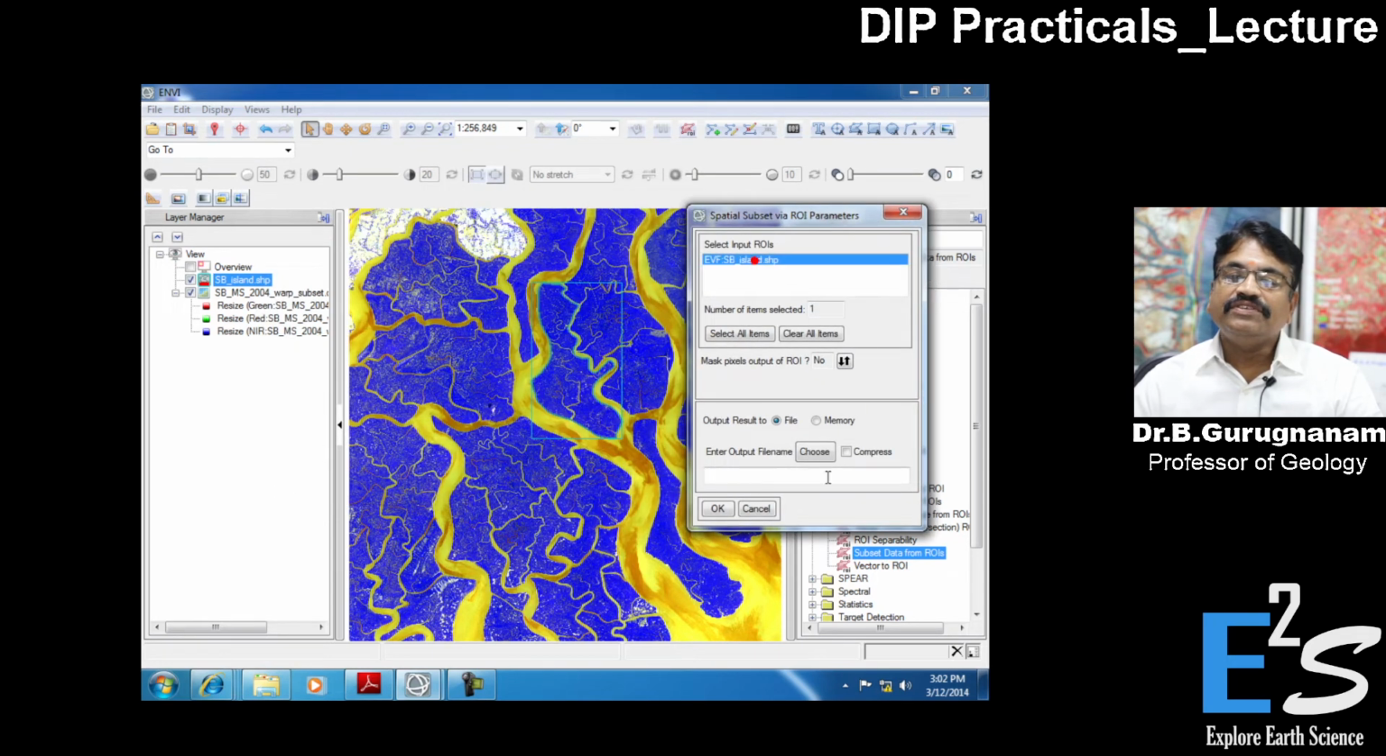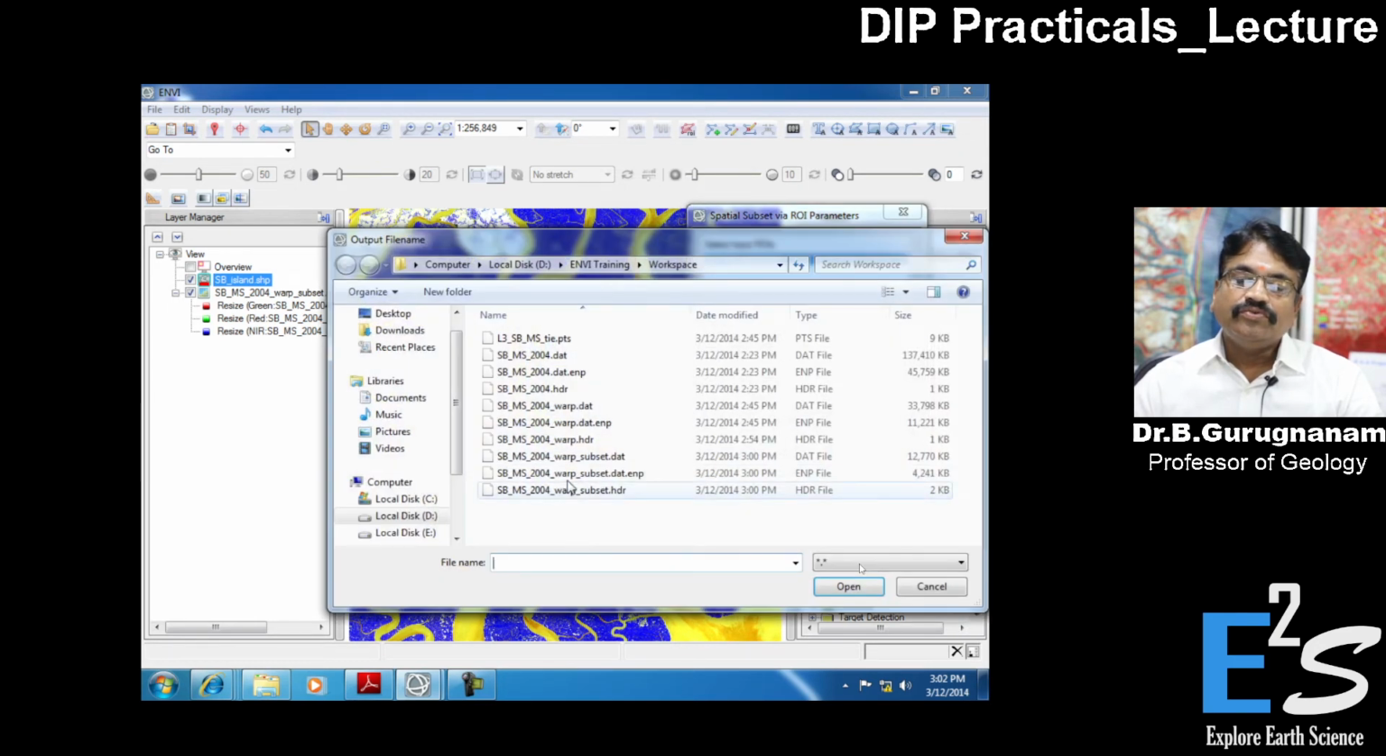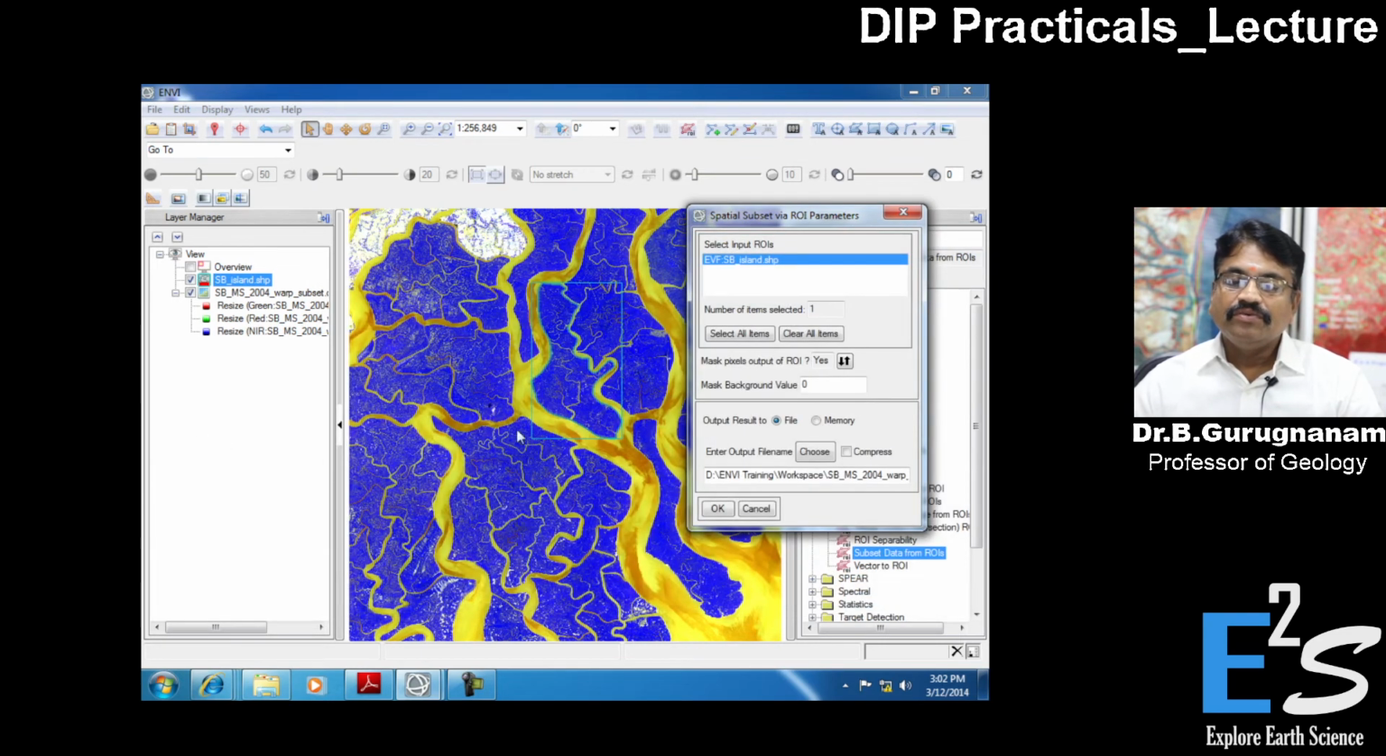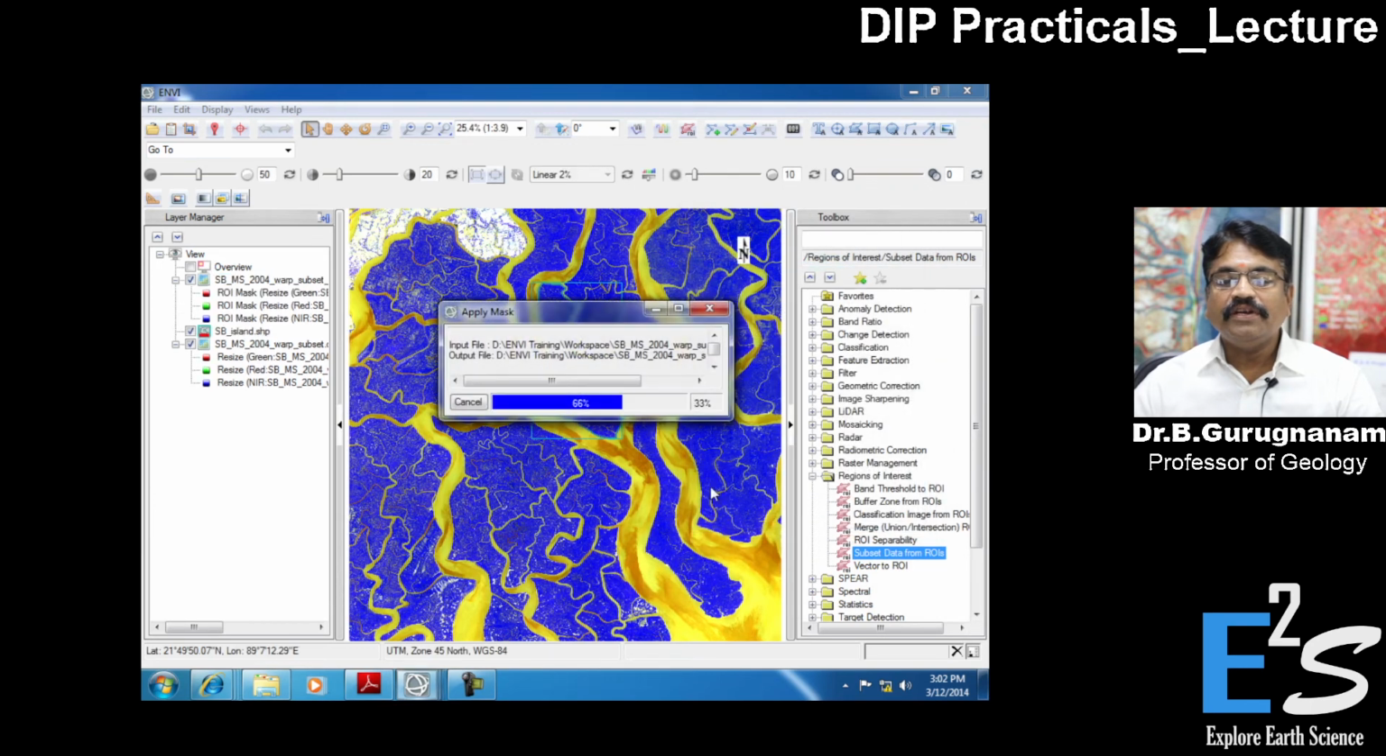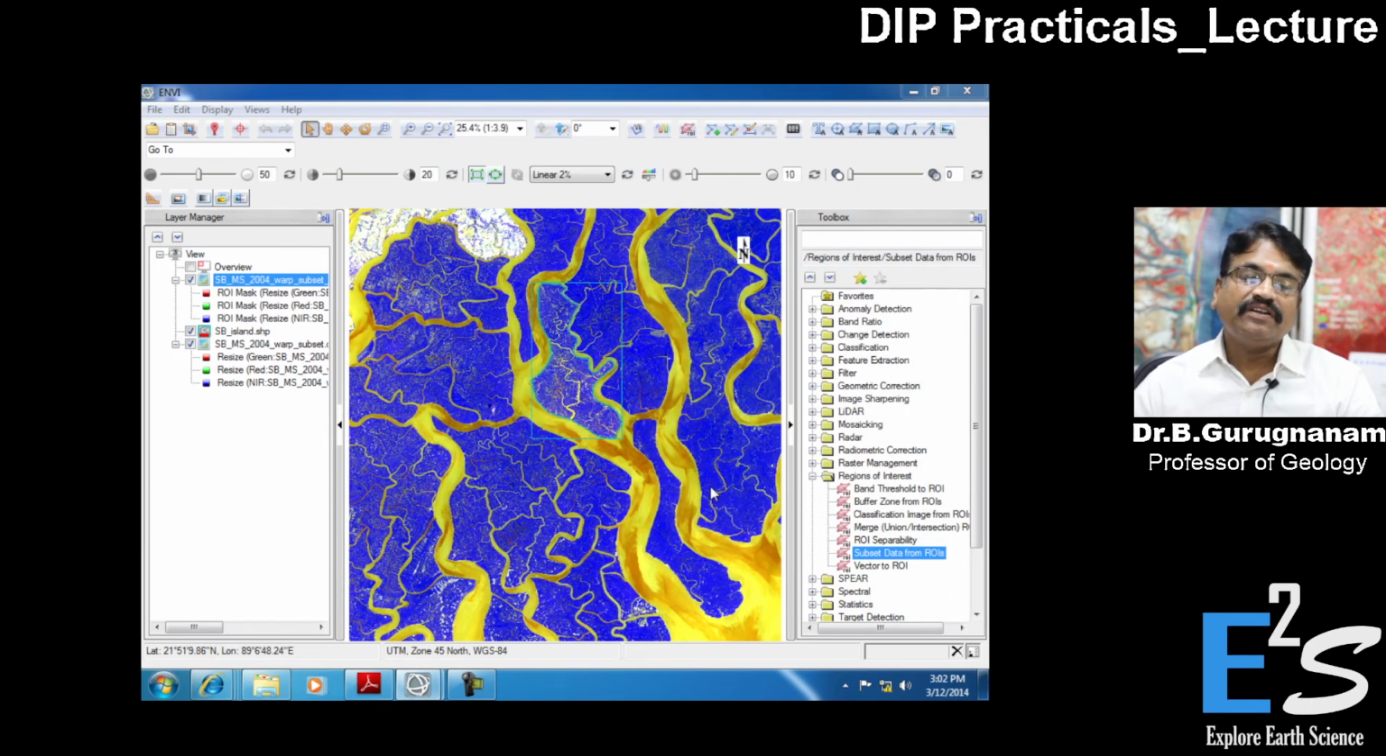Once it is selected, you will have to select the input file as your vector, and the input file I have given, and then I have to enter the output file name. I am just giving the output file name as vector subset, or irregular shape. That depends on your interest, you can give. Once we give and click OK, automatically this will cut with respect to the vector file.